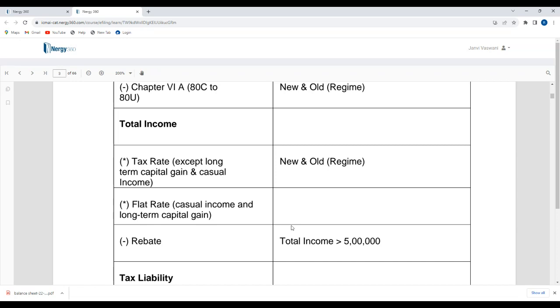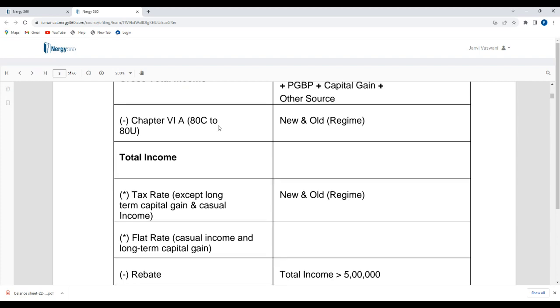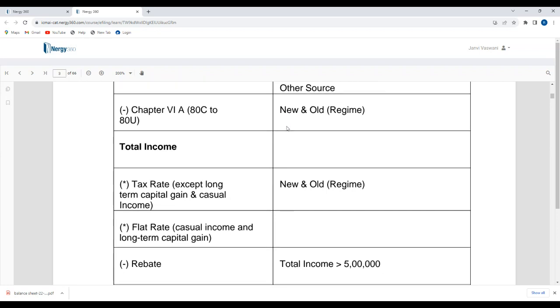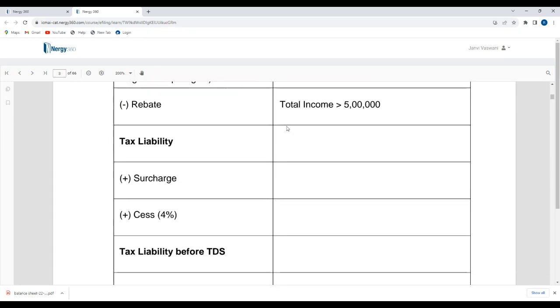The new regime is nothing but 115BAC, wherein once you opt for 115BAC, you cannot get any deductions. No Chapter VI-A deductions will be applicable, including the standard deduction of 50,000 which you get for salaried people. That will also not be available in case you opt for the new regime. The rebate is available if the income is less than 5 lakhs.